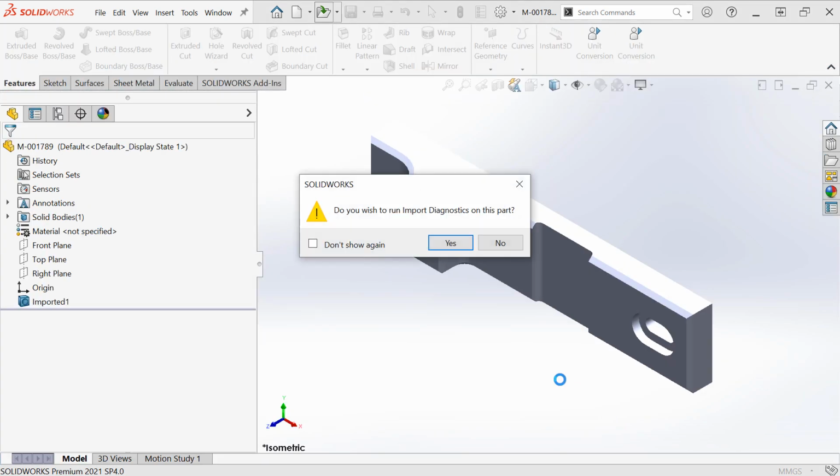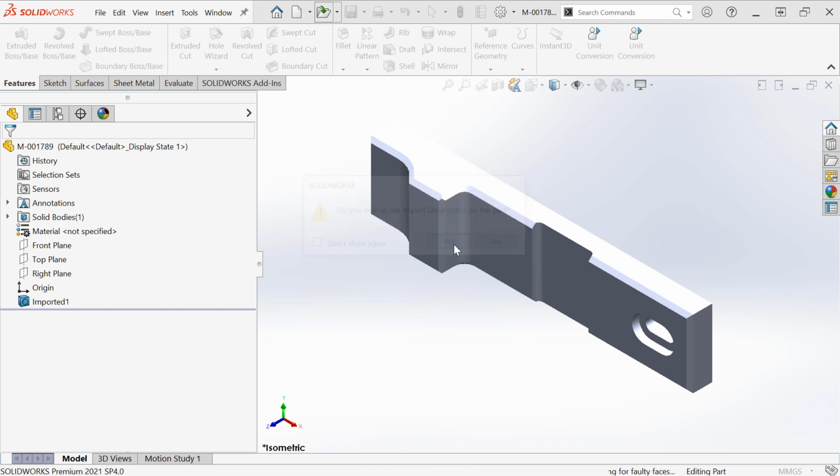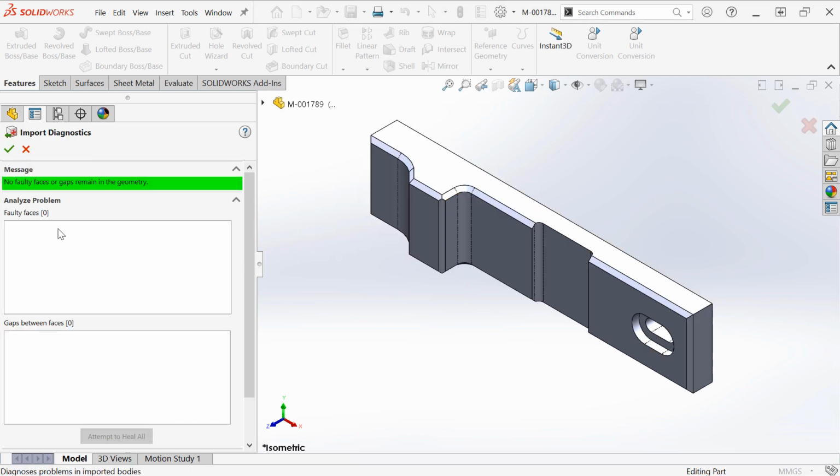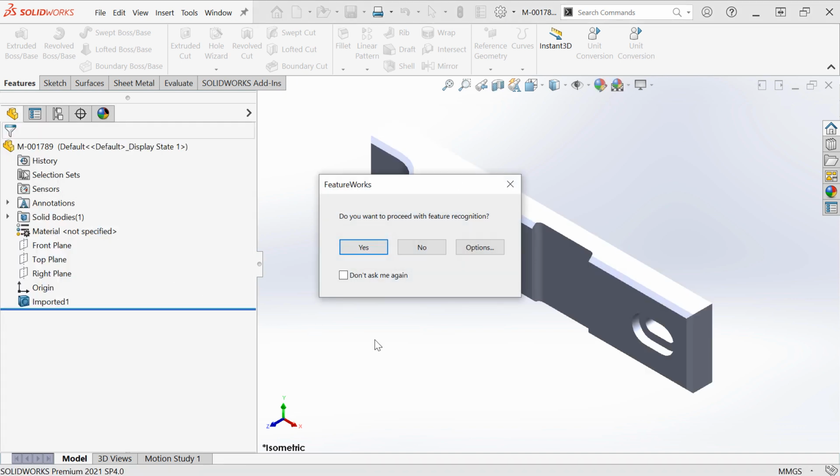Now we're greeted with a prompt on if we want to run import diagnostics. This is always a good idea to do, and we'll see in this case there's no problems with the geometry. But if there were, we could attempt to heal them here. You'll want to do this before continuing on and building up any modifications to the model. I don't want to run feature recognition, so I'm going to choose no.